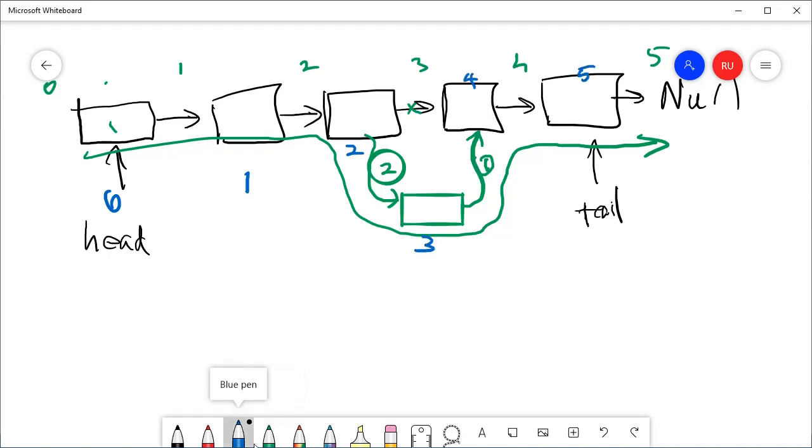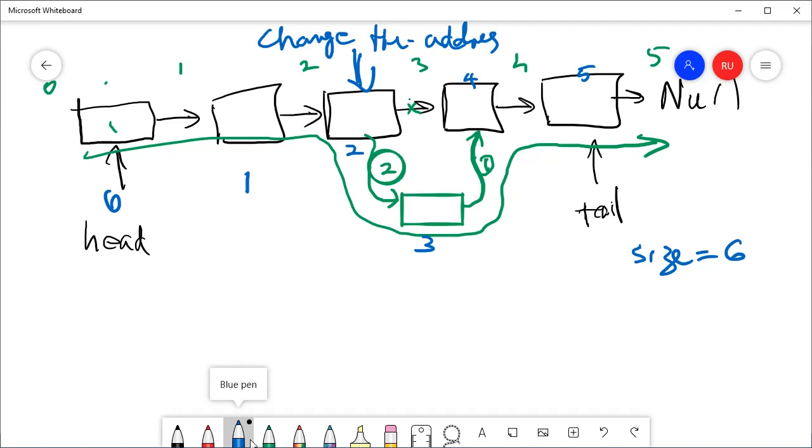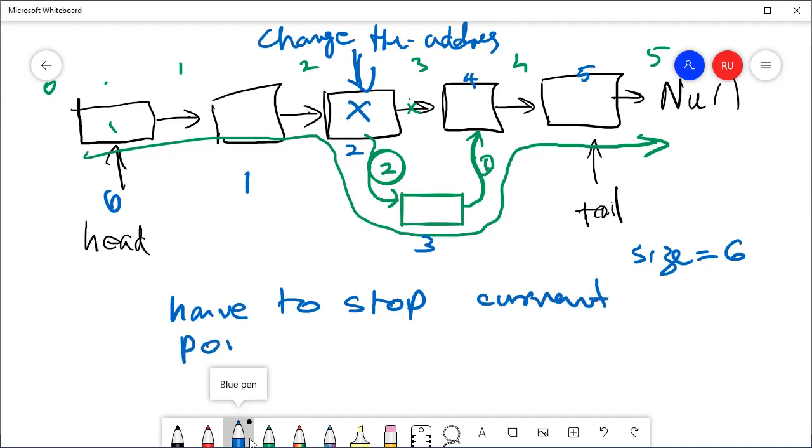To do that, when we traverse, we have to change the address of this node, because earlier we went from here to here, but we want to change it from here to here. So if you want to insert at the third position, we have to stop at the second node. Otherwise, we cannot change this one. If you stop here, we don't have any access to this node. So we cannot stop here. Mind you, this is very important. If you want to insert at the third position, we have to stop at the second node, and then change these two nodes.